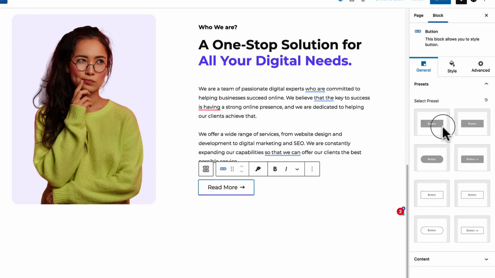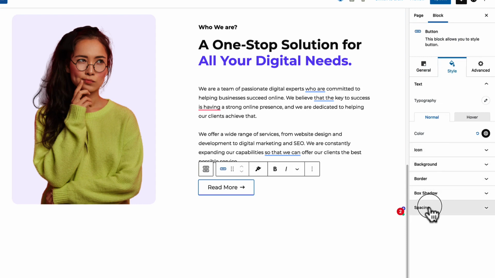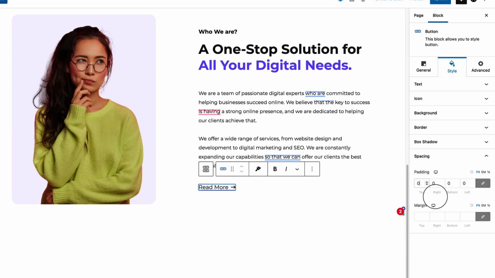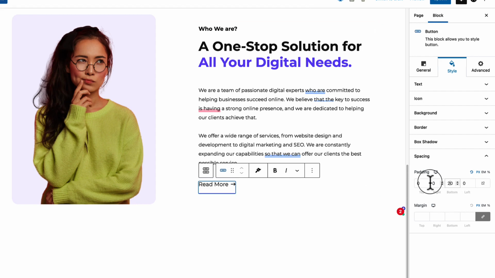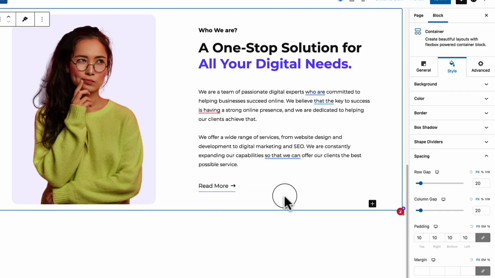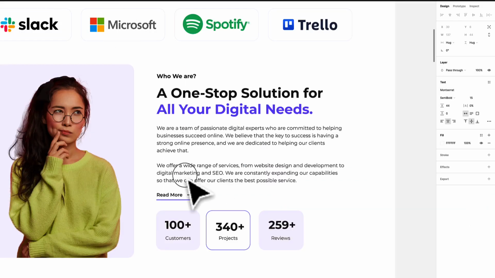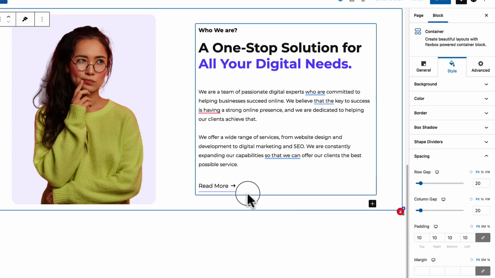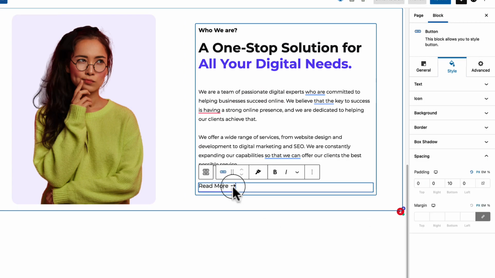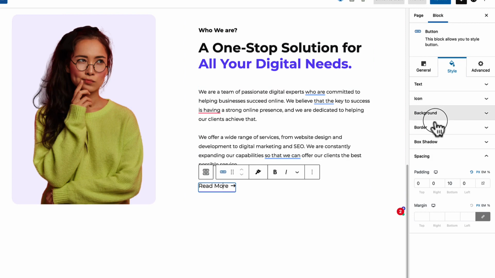And to make it more similar, go to style, spacing, add padding 0, and then add padding bottom 10 pixel here. Now as you can see, the button looks similar to our design, and the border should be 2 pixel. I think if I add 2, then it will look more similar to our design.